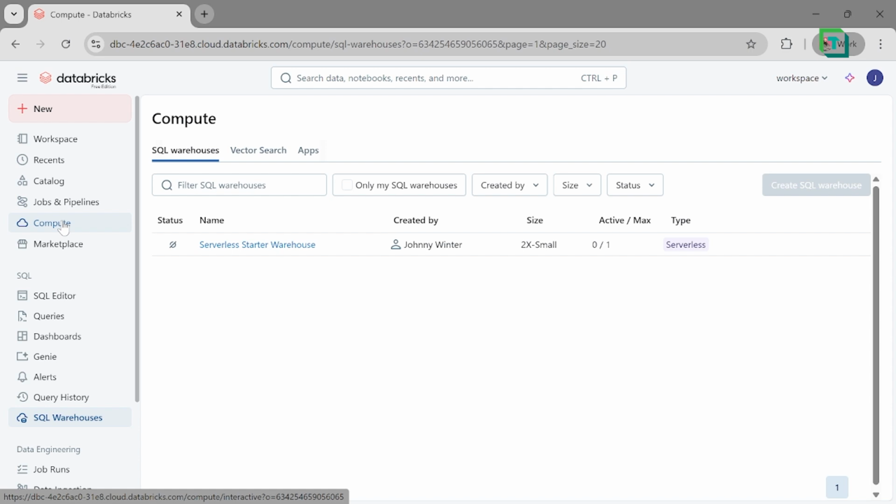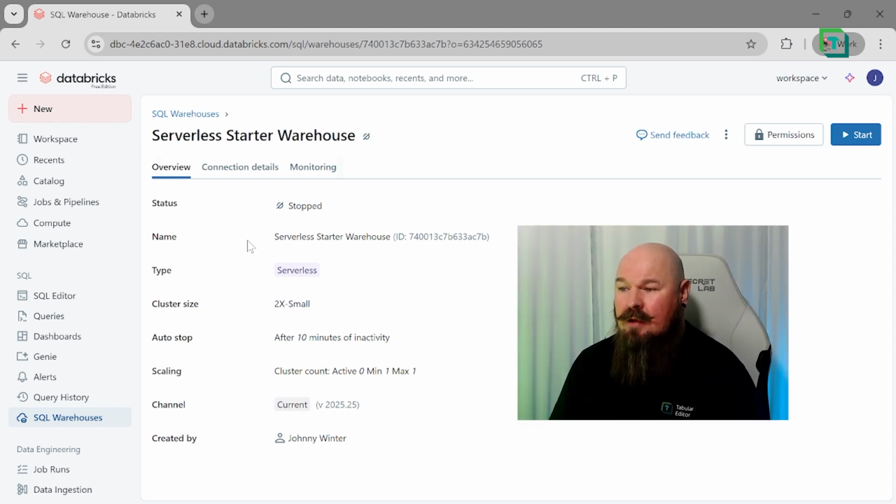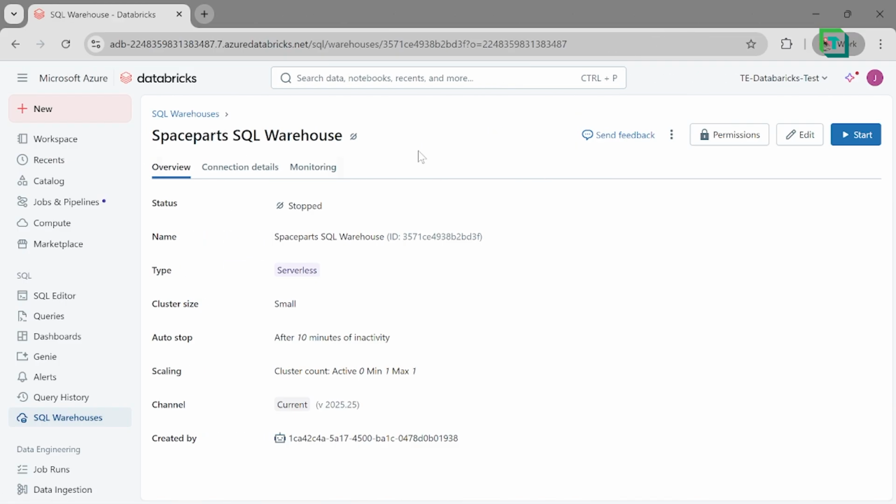Now, all Databricks workspaces will come with a default SQL warehouse. You can choose to reconfigure that default warehouse or create a brand new one specific to your purposes. I'm going to select my default warehouse. Now, I'm currently using the Databricks Free Edition. In this edition, the SQL warehouse is pre-configured and you can't change that configuration. However, if you're not using the Free Edition and you've got administrator access to the workspace, you'll see the option to edit.